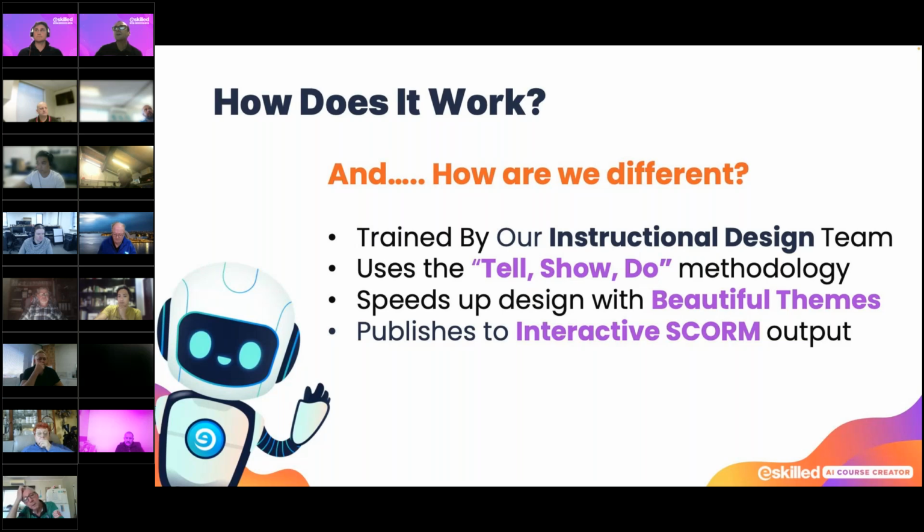So how does it work? And how are we different? I mentioned earlier, eSkilled and Training Resources Group have really combined. We've pulled instructional design teams out of our other companies and paired them up with our software developers and our AI team. They've been working together to bring the quality of our course content up to the same level as our instructional design team is writing to at the moment.